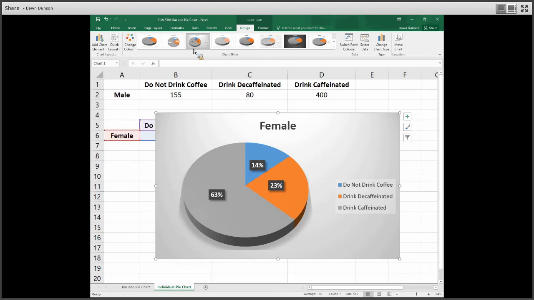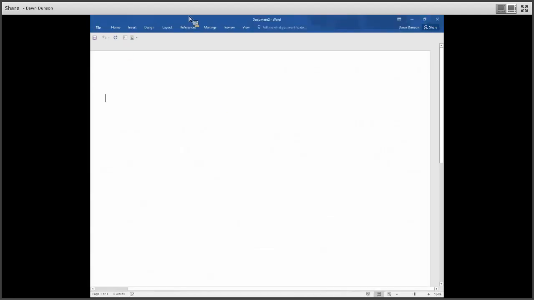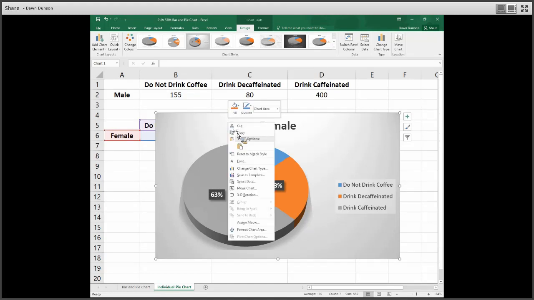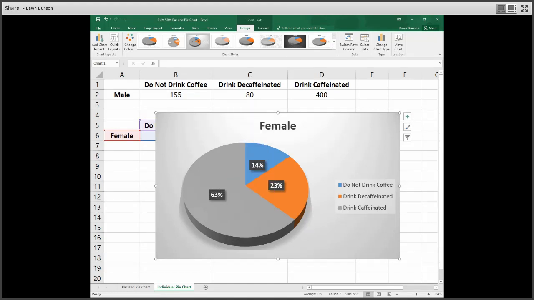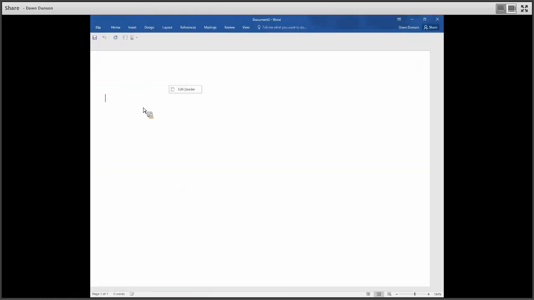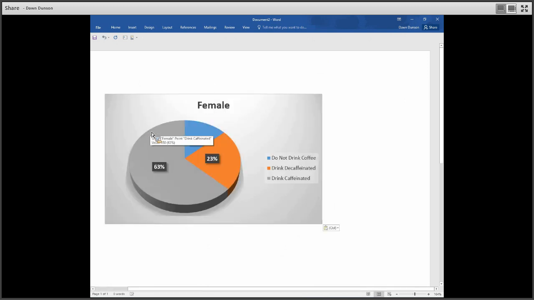Now to get this into a Word document, I'm bringing up Word here. But to get that in a Word document, you will go ahead and click inside the chart, do a right click, copy, and then just bring up your Word. Right click and then paste it. And now your chart is in your Word document. And you can also do that for your PowerPoint presentation also.